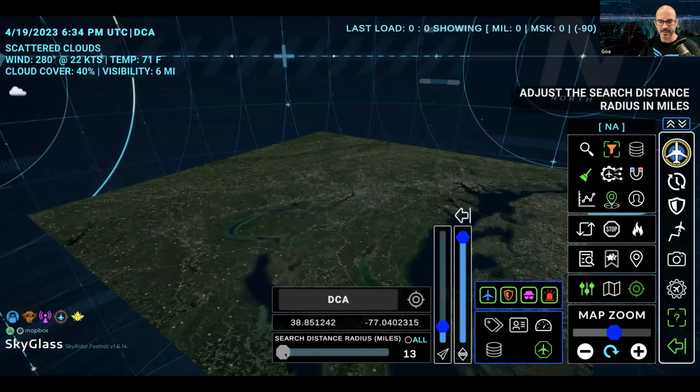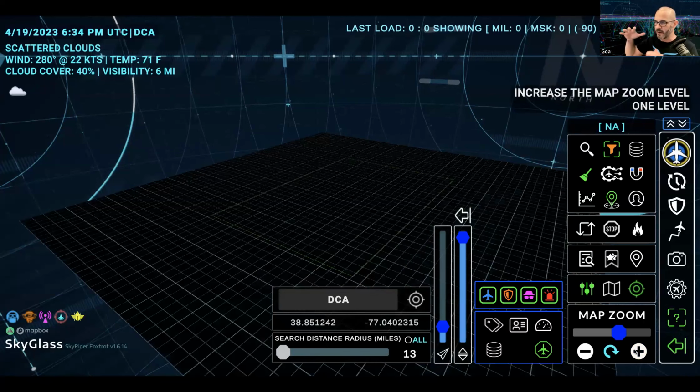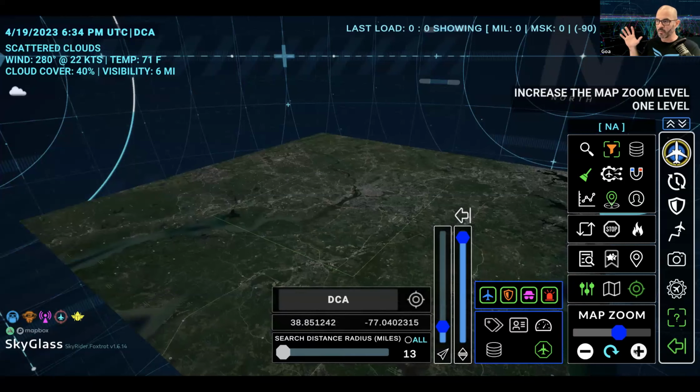Like, let me get down to 10, 15 miles. I'm going to keep zooming in, so we see kind of an airport view of DCA. And again, I've switched modes, which means that all aircraft are going to be represented if they're within that search radius. The important point here is this is where you can absolutely overload your computer.